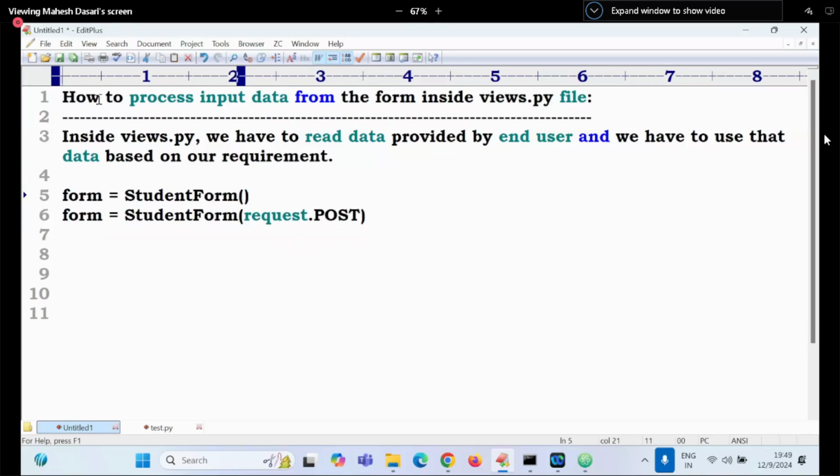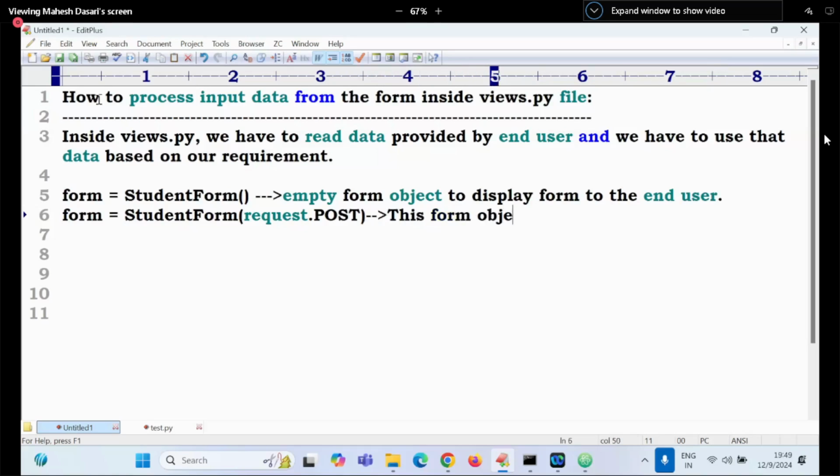So the first one is pointing to an empty form object, to display the form to the end user. The second one, this form object contains the end user provided data. That is the difference between the first form and the second form.